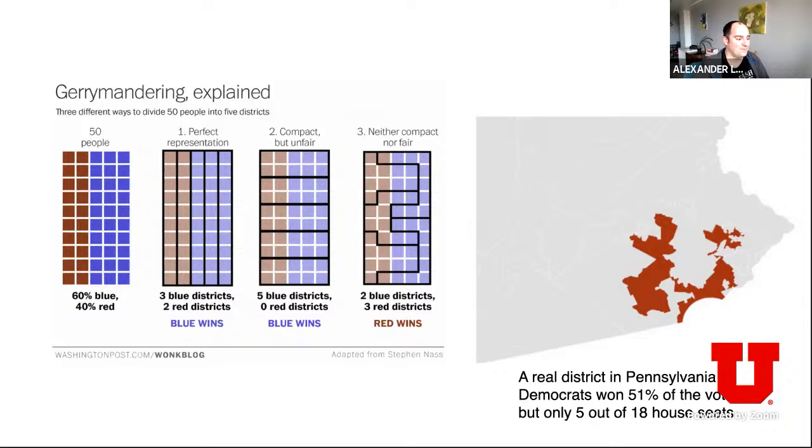work in practice if I want to have some area in space. I could create a compact representation like the one shown here at 2, where I divide this up and pack the minority into all of these different bins, so that in the end you have 5 blue districts and 0 red districts, a compact but unfair representation. But you can even slice it such that the minority actually gets the majority of the district.